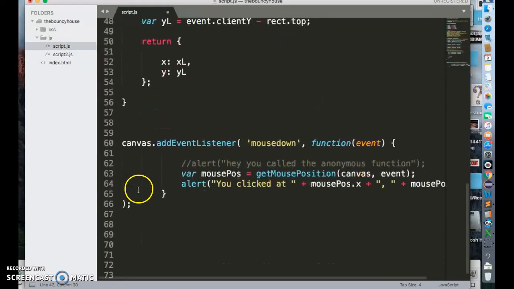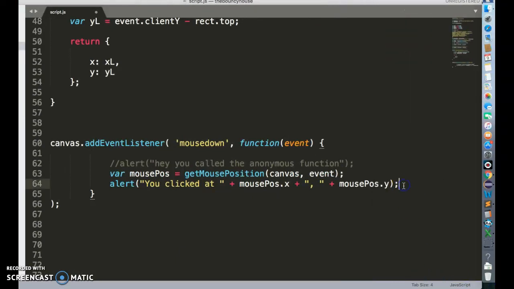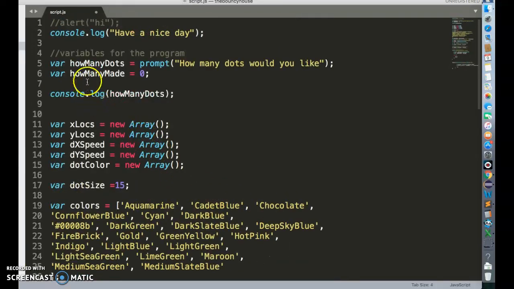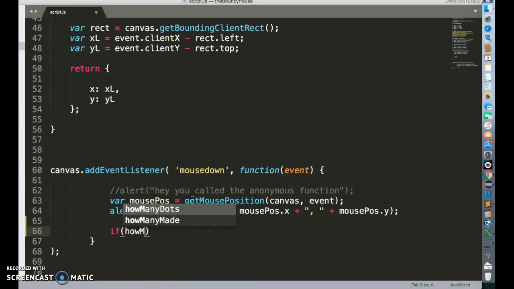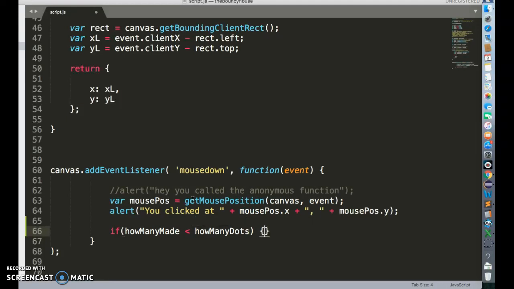Great. And we're going to need a little bit more help after this. So here's how this is going to work. After this statement, we're going to find out if we can still make dots. So we're going to say if how many made is less than how many dots, then we're going to do stuff, and we'll allow this to happen.